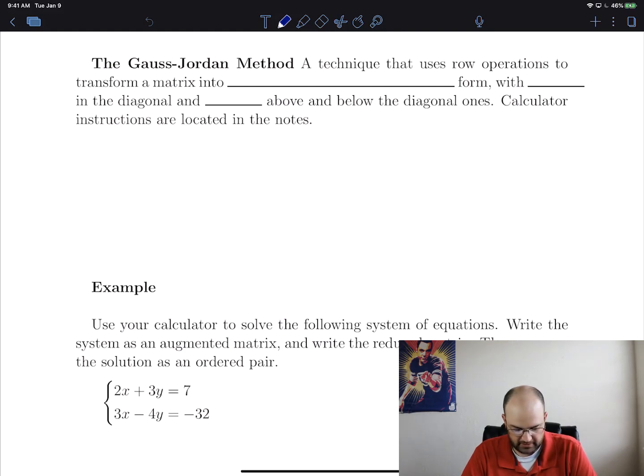Hello. In this example, we're going to start talking about the Gauss-Jordan method.